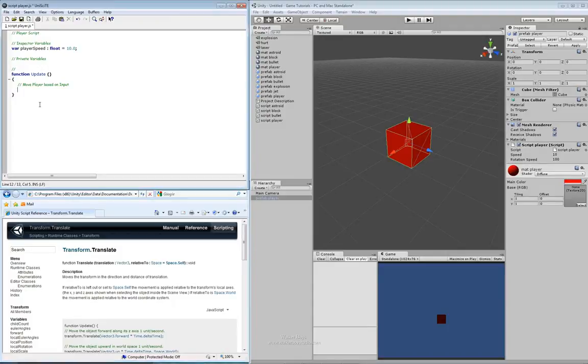Let's write this out. We're going to write transform.Translate, and then what are we going to do? We're going to translate it along which axis? Let's just fill this in. We're going to say 0, 0, 0, and then we're going to close that off and put a semicolon.